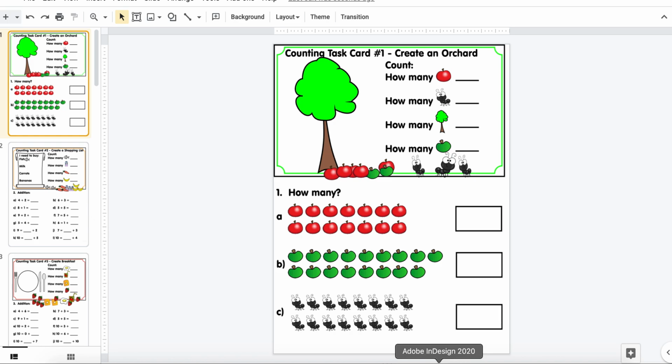Today I want to show you these interactive worksheets I have created using Google Slides. It's called Create It, Then Count It. There are 15 slides in total. I love this activity. Your students are going to have so much fun.